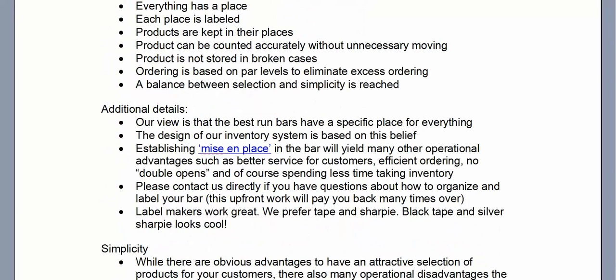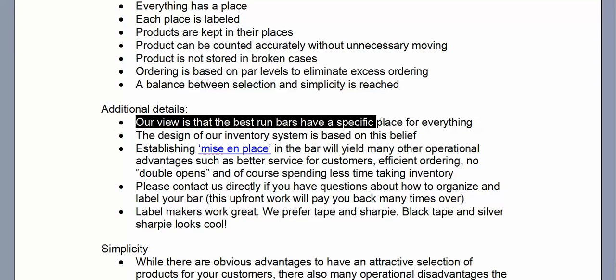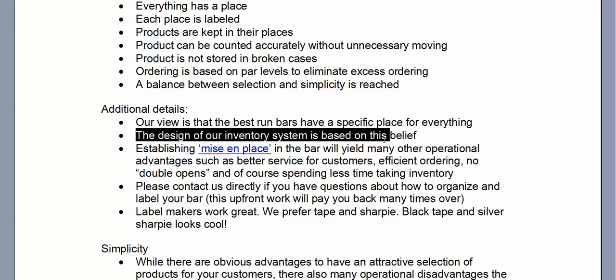Looking at some additional details, our view is that the best run bars have a specific place for everything. It's not how a lot of bars are run, but it's how the best run bars are. So the design of our inventory system is based on this belief. Sometimes we get objections: well, you want everything in the same place because that's how your system works. That's actually not the case. The reason we designed our system to have a specific place is that we realized that when you're counting, if everything has a specific place, operationally the bar will run better.